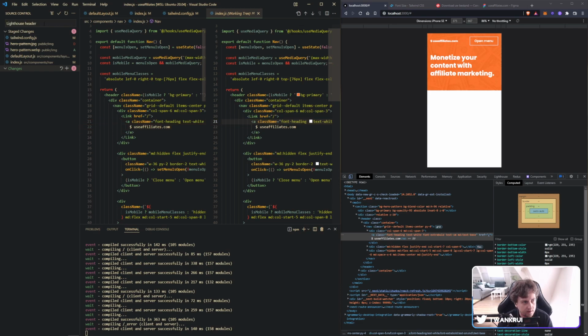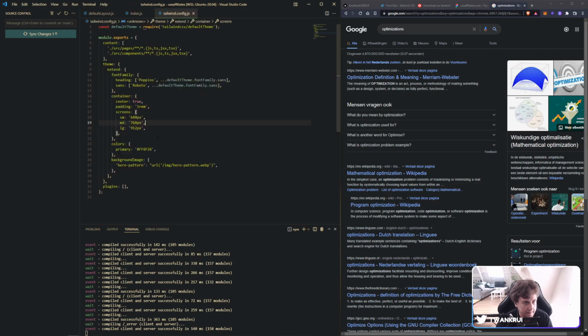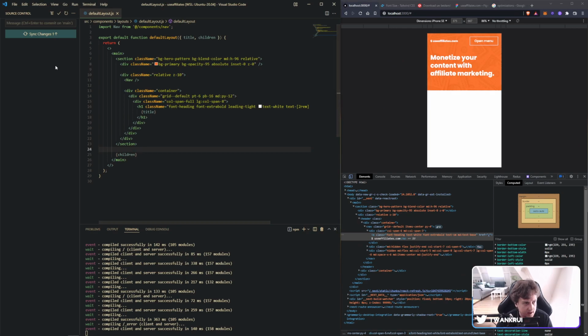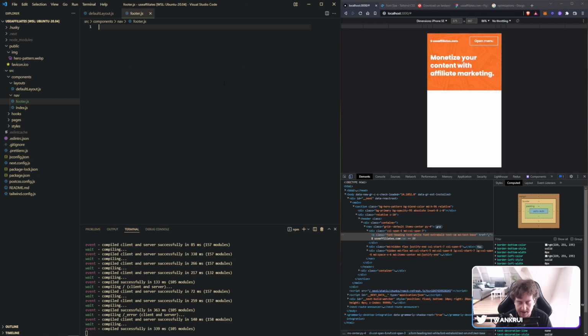Lighthouse header fixes, header optimizations. Is that how you spell optimizations? I don't know. Okay, cool. Now let's get started with the footer. Do we make enough? Yeah, I think footer is also part of navigation, right? Yes, I'm down.